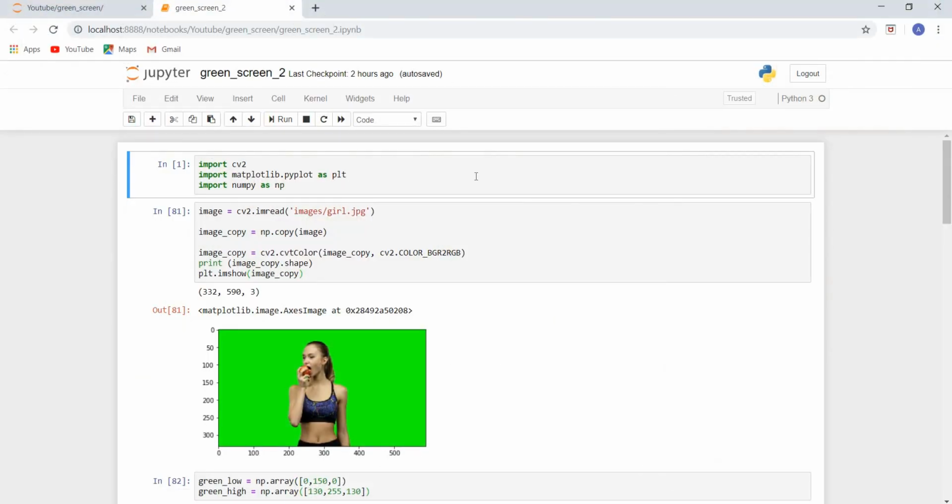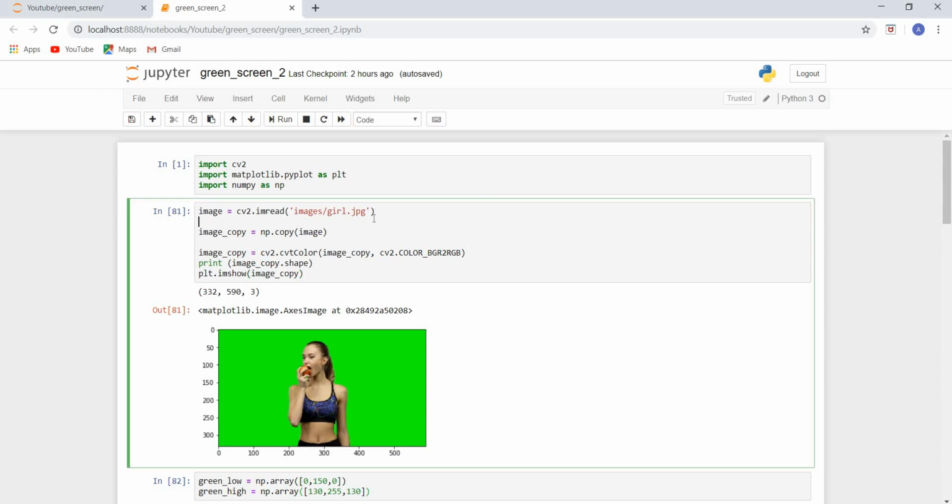Initially, I imported OpenCV, Matplotlib, and NumPy. So I just read it, I just inputted the image, and I made a copy of this image so that if we make any changes to the image, it should not get reflected to the original image.